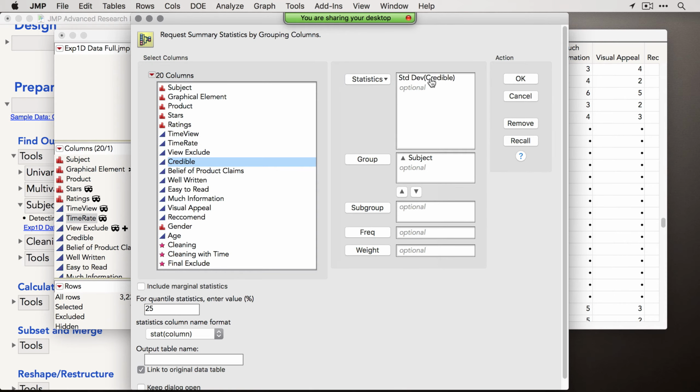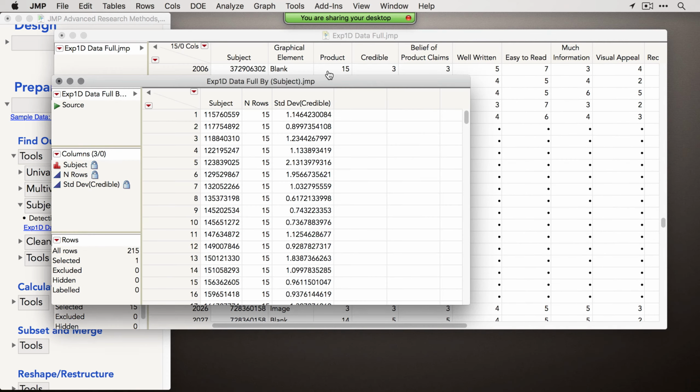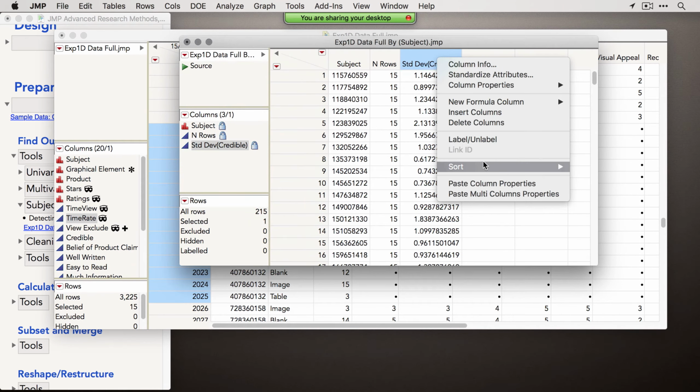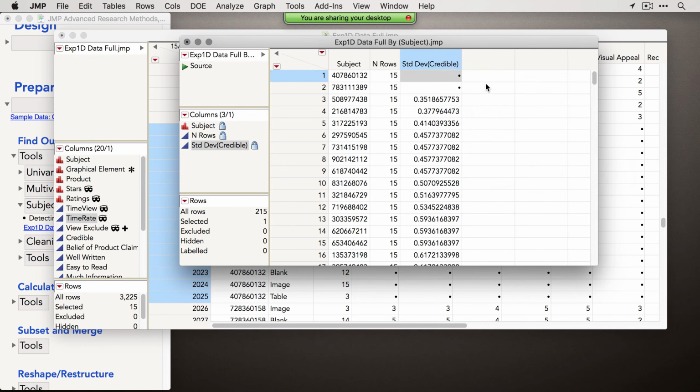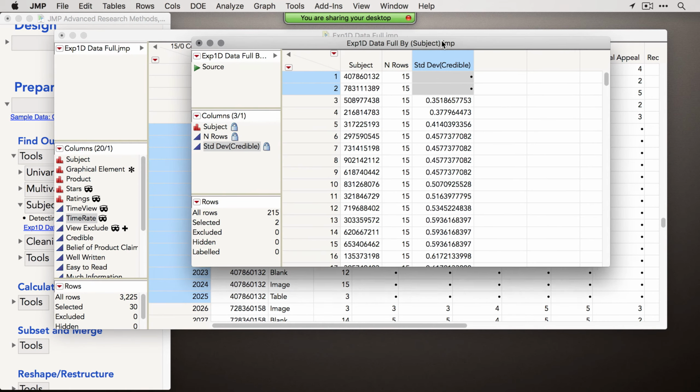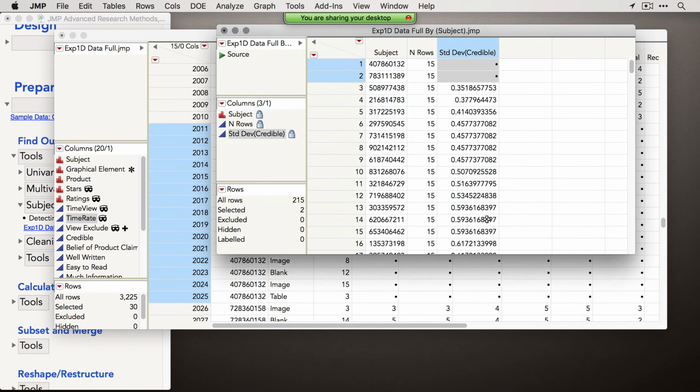That is, I want to know across the 25 objects or 25 different pages each subject rated, how variable were their ratings of credibility? Because if I click OK, and I sort again, let me sort ascending, if there are people that have 0 or no variability, that is, they gave exactly the same responses or no responses at all, well, that's a problem. And if I have people that gave very small variability, that is, they rated every single thing the same, then that's probably also a problem.